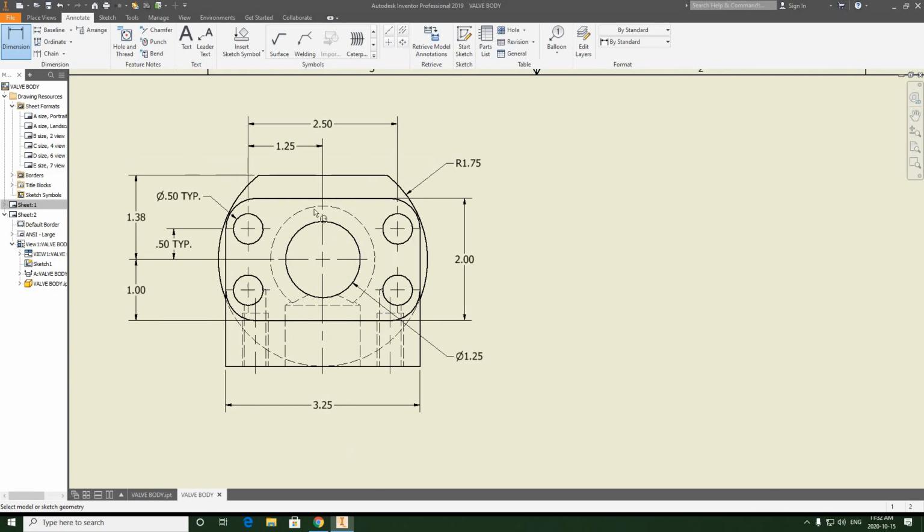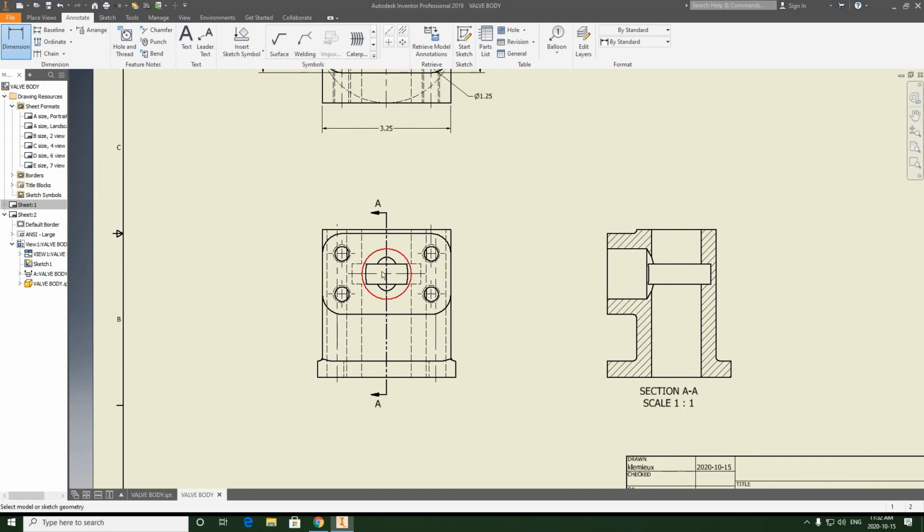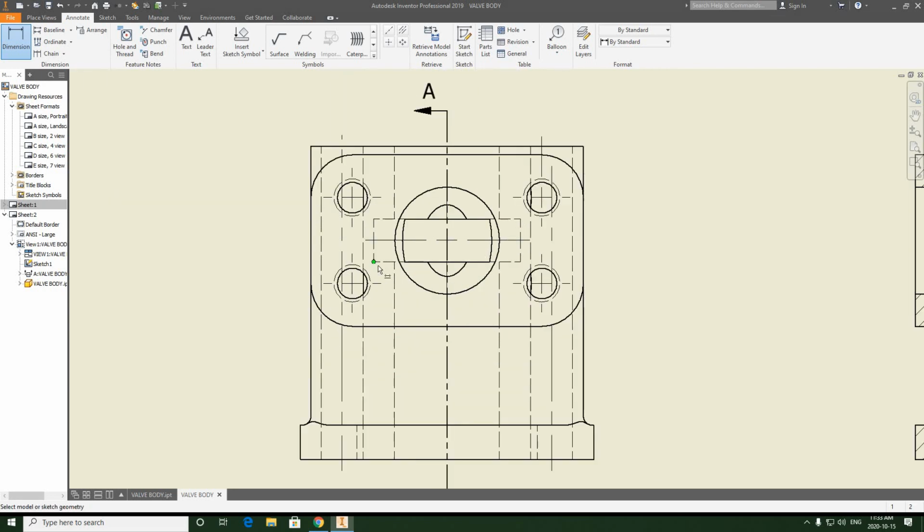Now we do need to dimension this hidden feature. Of course, I'm not allowed to dimension to a hidden line. So what am I going to do? I've got a problem that I'm going to have to solve by the time this lesson is over. So I'm going to be coming back to that later. Let's take a look at the front view.